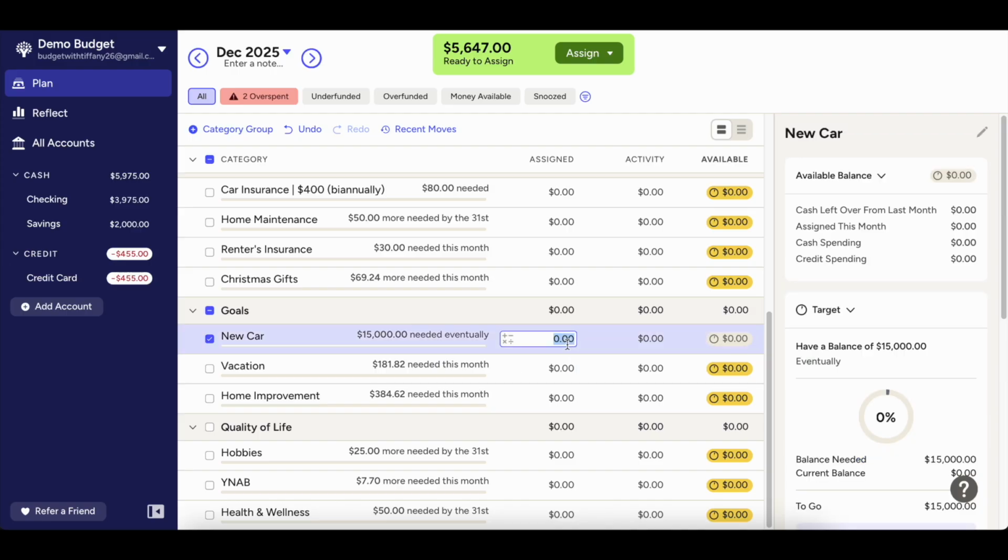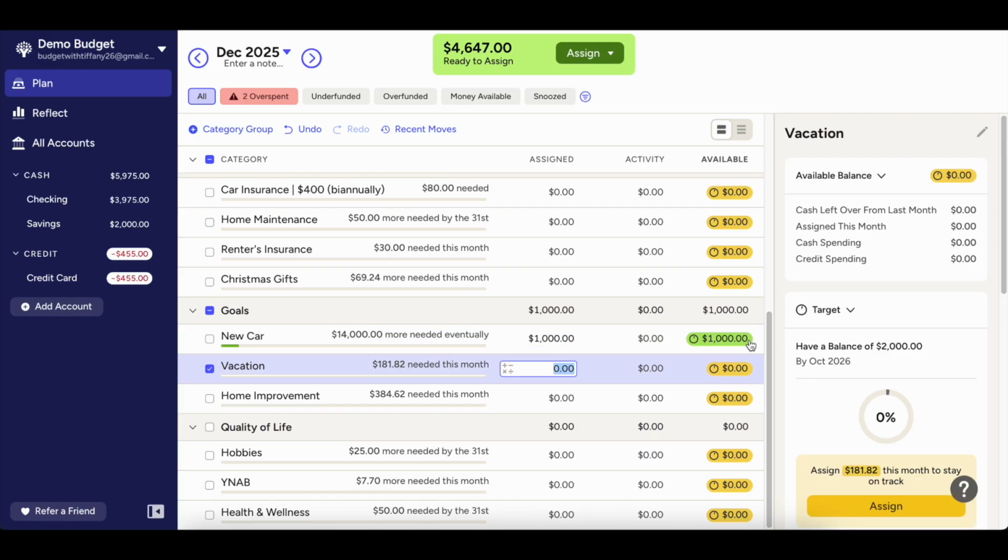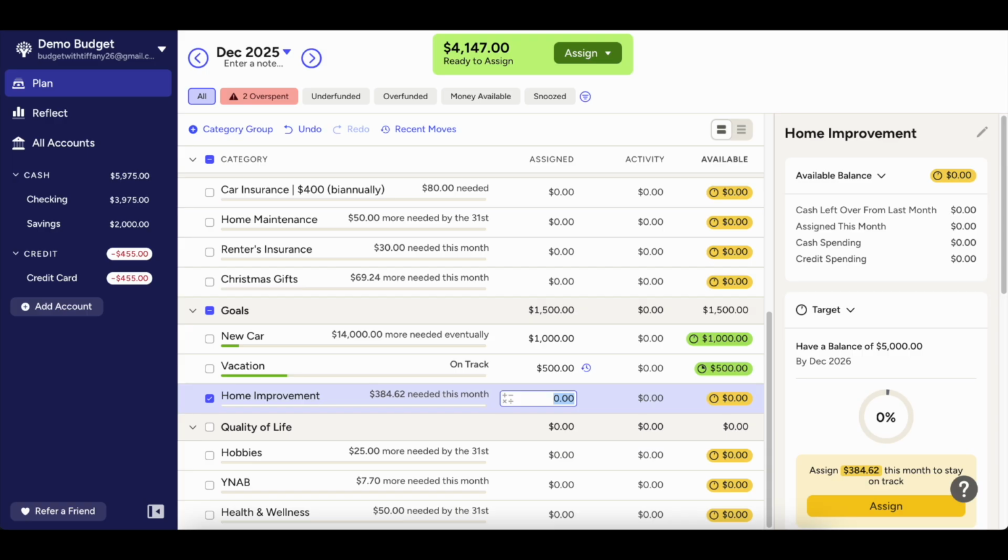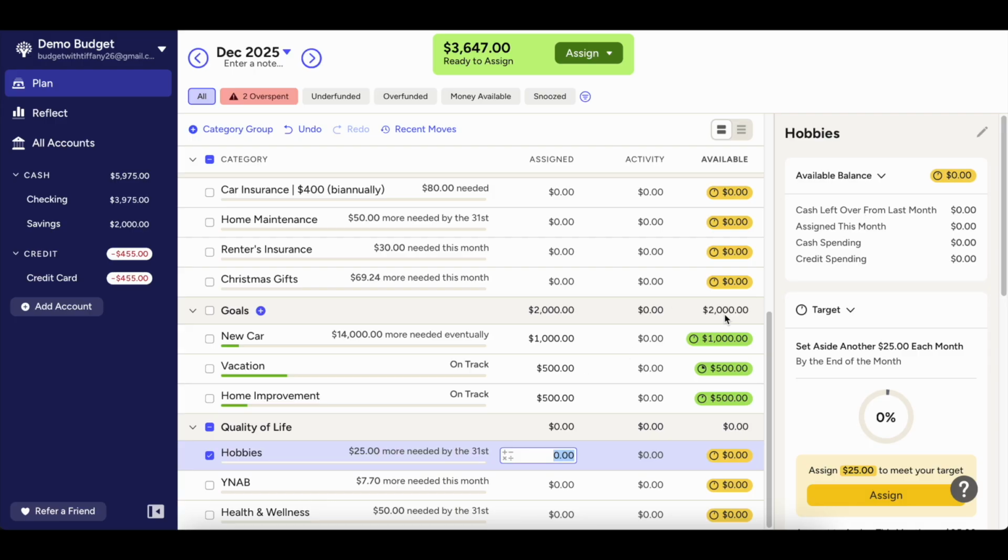So let's say we had $1,000 that we've assigned towards our new car. So now we can see, we just need $14,000 more eventually. And let's say our vacation, we've set aside $500, even though we only need $181.82 for the month to get us to our goal of having $2,000 by October of 2026. And then the other $500 is going to go towards home improvement. So that adds up. Here you can see that we've assigned 2,000 and we have available 2,000, and that equals our savings.